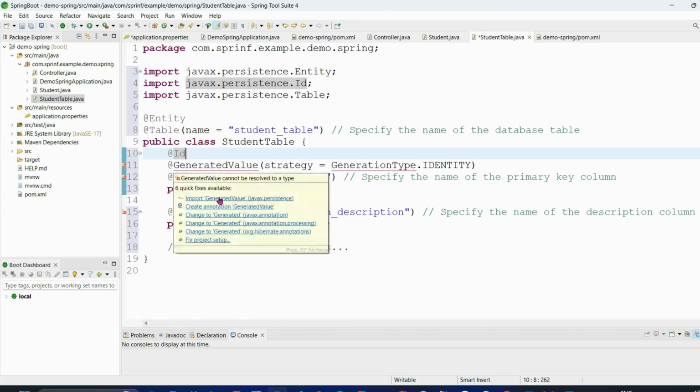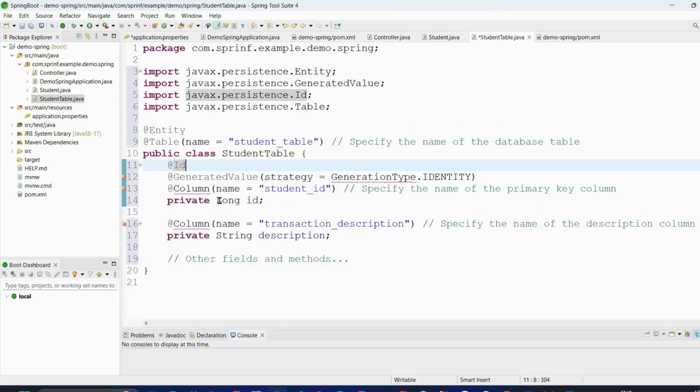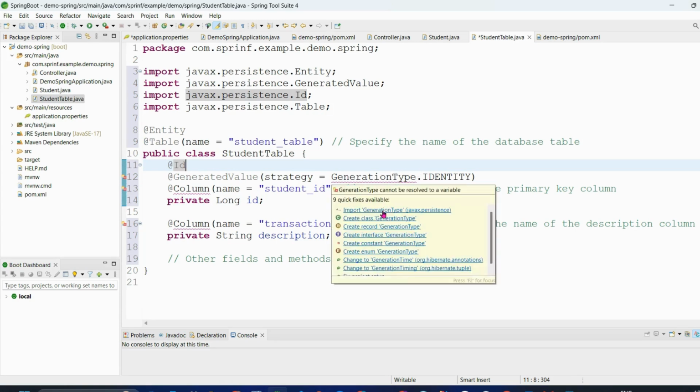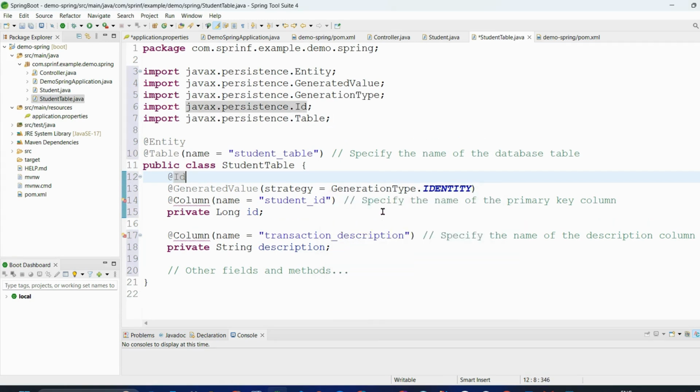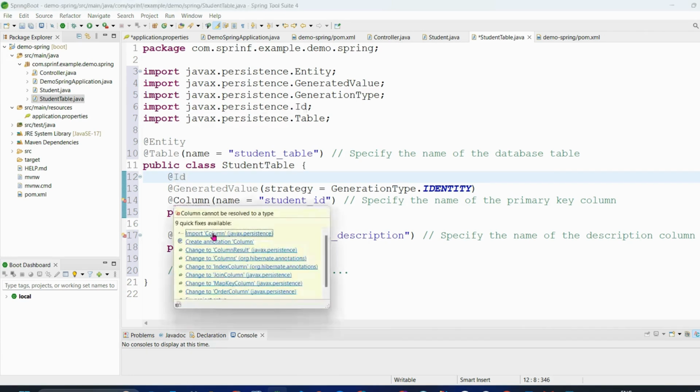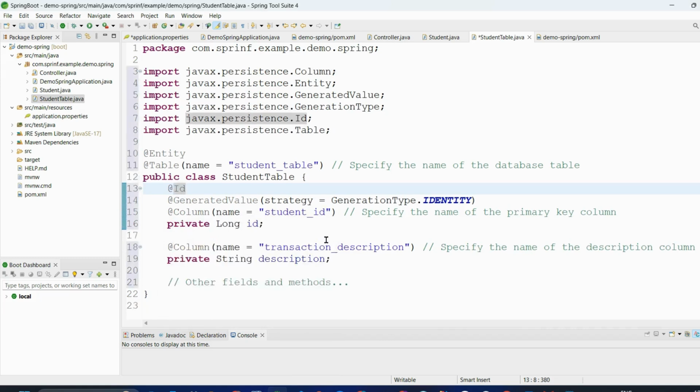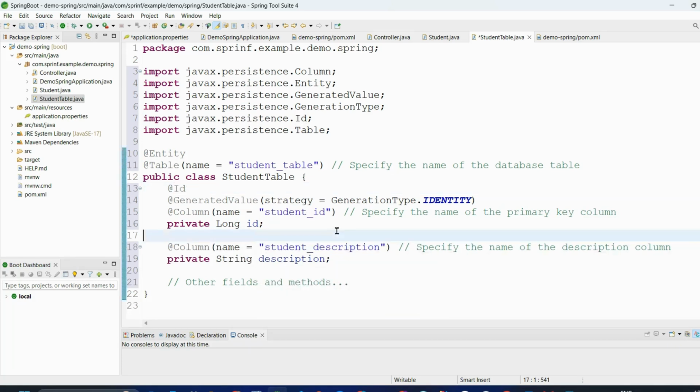Now @GeneratedValue, this annotation is used to specify how the primary key should be generated. In this case, I am using generation type identity. It suggests the database should automatically assign an identity to the primary key when a new record is inserted. Now @Column. The @Column annotation is used to specify the name of a column in the database table associated with the annotated field. Here the primary key column is named student ID. And here also, @Column.